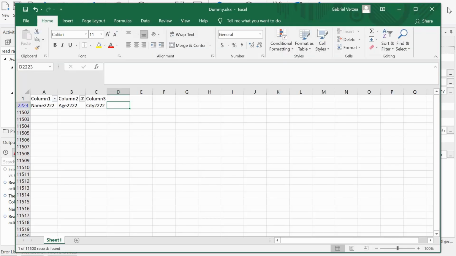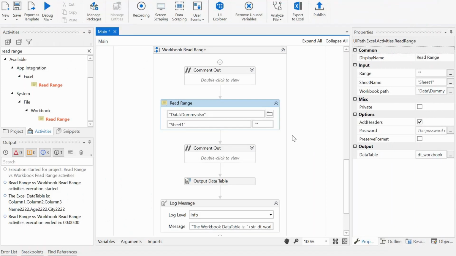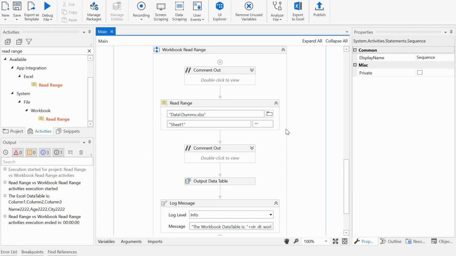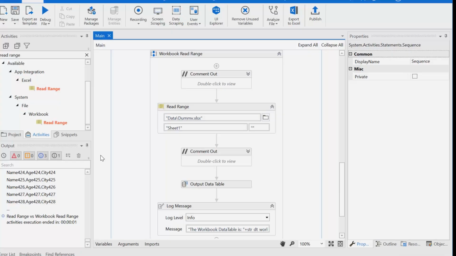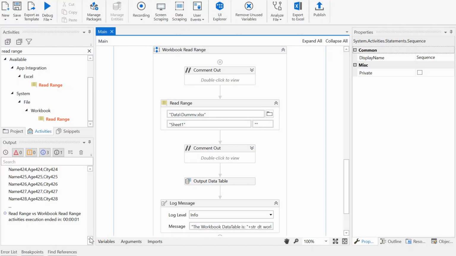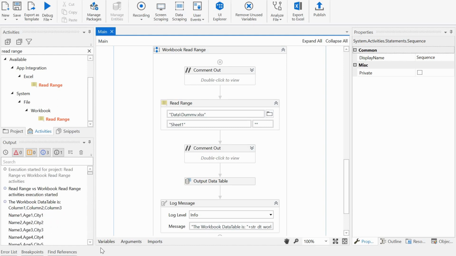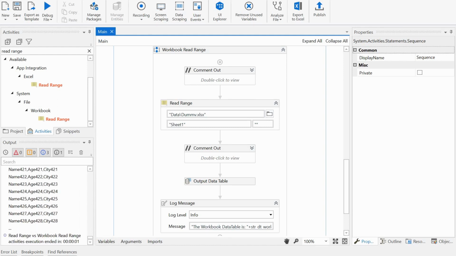All right, we can even leave the filter in. That should be fine. Let's run this. And we get again the whole data table with all the rows here. All right, so we have seen the similarities and some of the obvious differences. Now let's look at some more subtle differences.